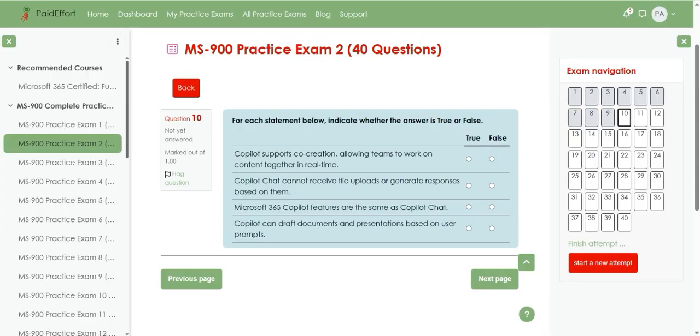For each statement below, indicate whether the answer is true or false. Copilot supports co-creation, allowing teams to work on content together in real time. Copilot Chat cannot receive file uploads or generate responses based on them. False, Microsoft 365 Copilot features are the same as Copilot Chat. False, Copilot can draft documents and presentations based on user prompts. True. Now let's explain each of these answers clearly.